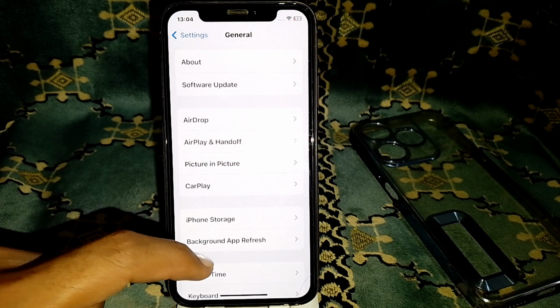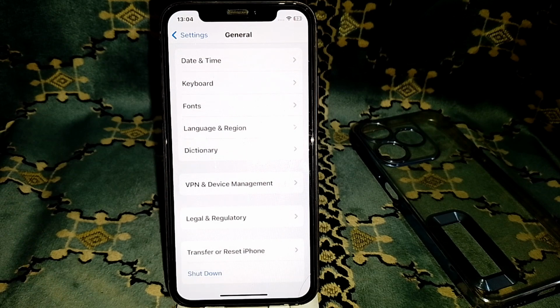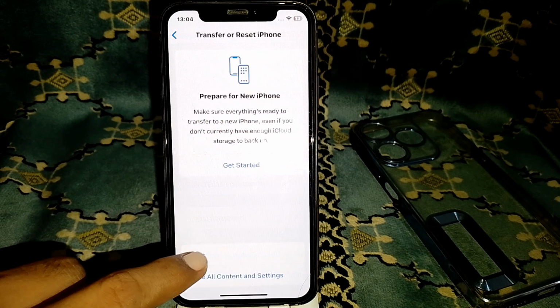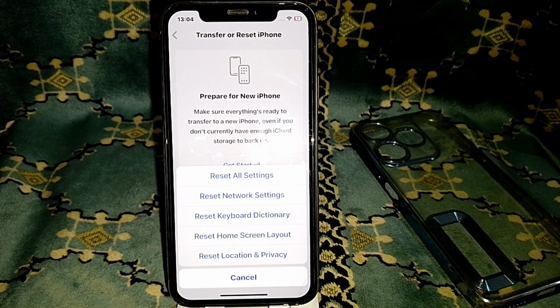Okay guys, you can also connect with the VPN. If you are on a call with someone abroad, just simply connect the VPN and select that location. Okay guys, and you can also reset all your settings to fix your problem.